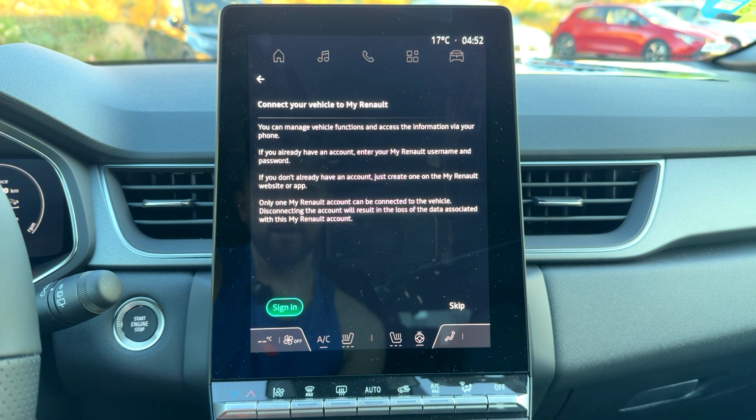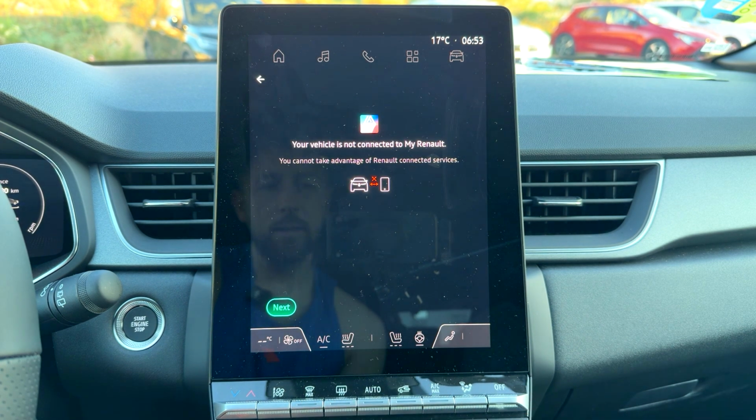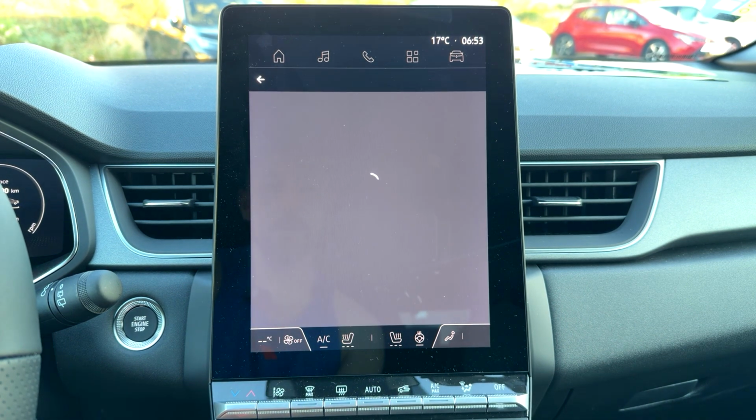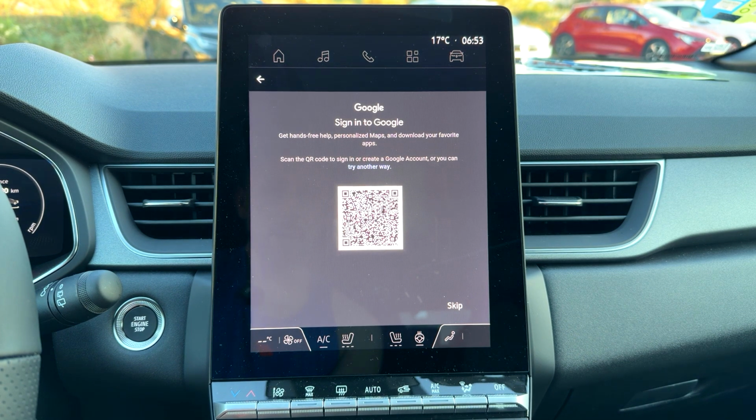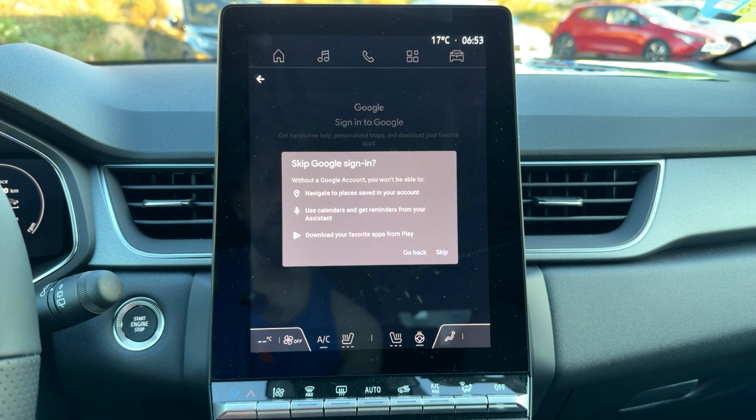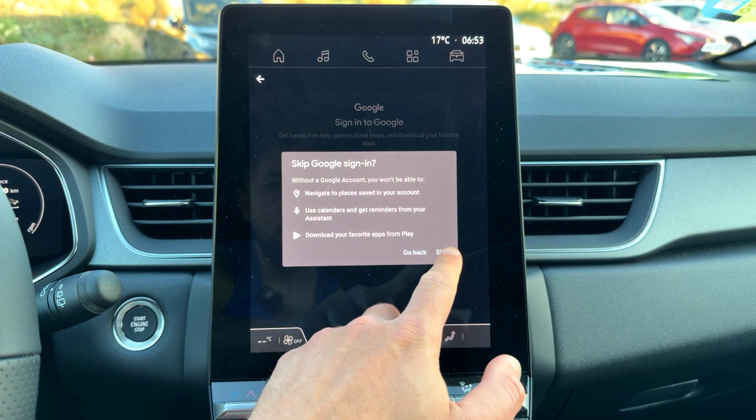Here you can connect your vehicle to my Renault, or you can skip it. Let me skip it for now. So my vehicle is not connected. Tap next. You can also sign in to Google if you would like to, or you can skip it as well. Tap skip one more time.